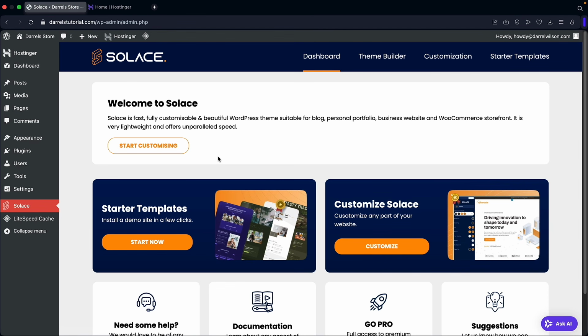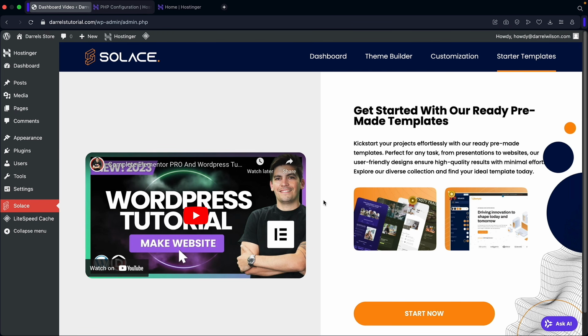All right, and this is the Solace dashboard. So this is where we can import templates. We can customize our website using the Solace theme. And now let's import a starter template. So right here, I'll click on Start Now. And next we'll be prompted with this page here, but let's go ahead now and click on Start Now.